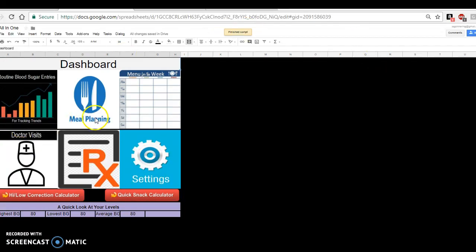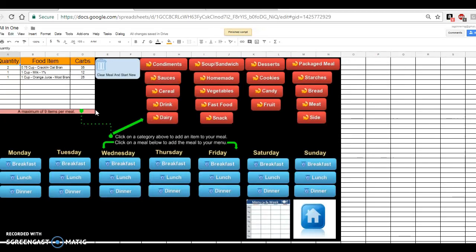The next button over is for meal planning. As you plan the week, you can come here to create your meals for the week. I've already created a breakfast meal, which I've already put into the sheet for Monday. I'm just going to show you really quick how I did that. I'm going to clear this out. I'm going to go to cereal.